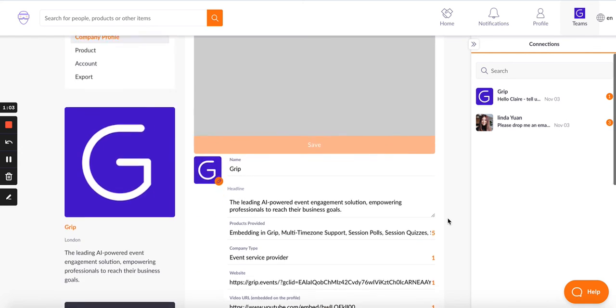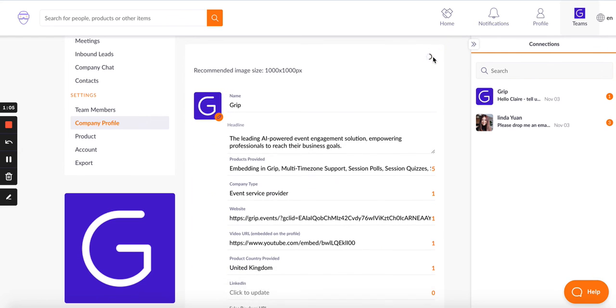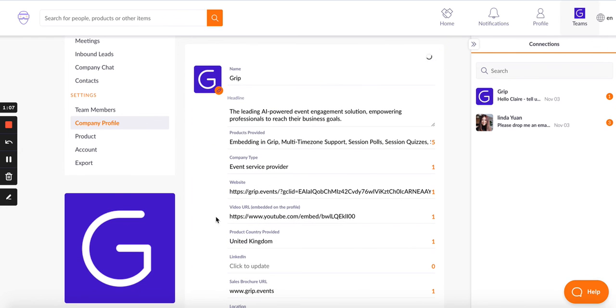Now, once you're happy with everything, you just want to go ahead and click the Save button, okay? And then that's your company's profile done.